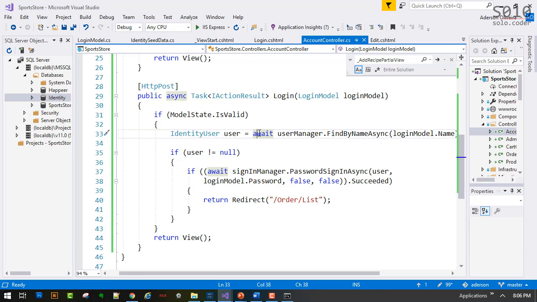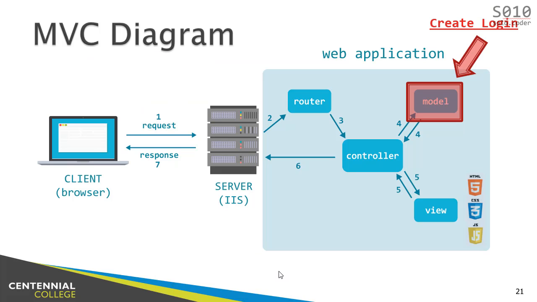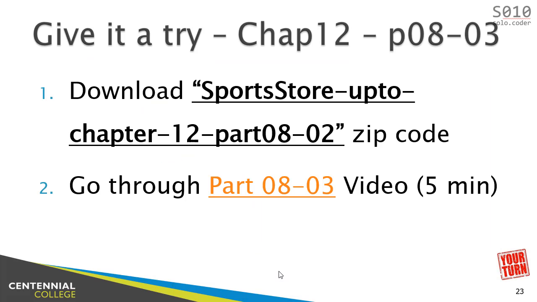Let's see here what we're going to do next. Okay, so we created our LoginModel, we did that. So we're going to jump and you're going to practice this a little bit. Let me see what is the best moment to do that.